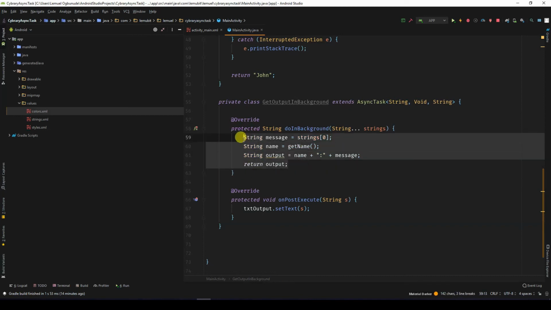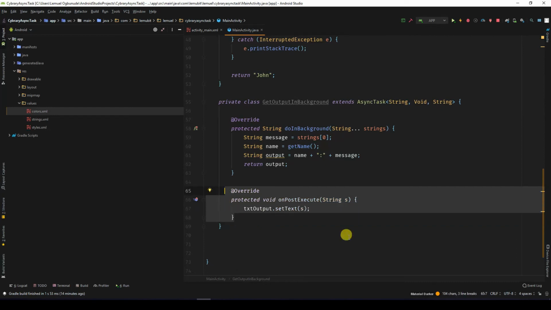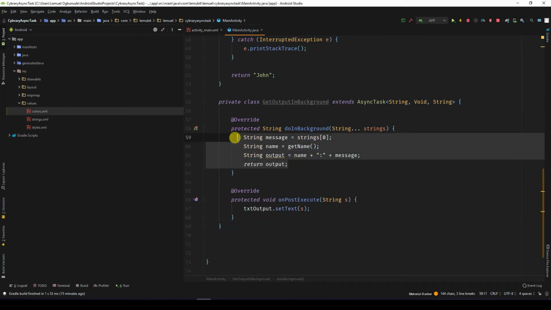So everything here is done in the background. This is the major work. When everything is done, please pass the string and let me run this on the UI thread. So anything here is going to be run on the UI thread. Here is the background process.